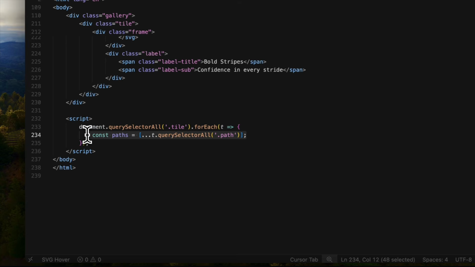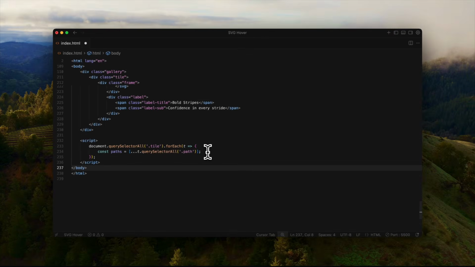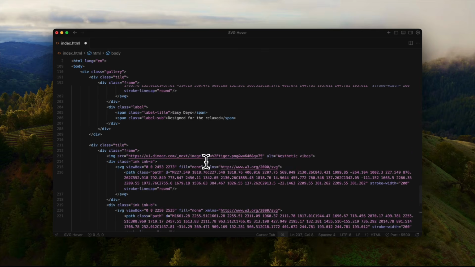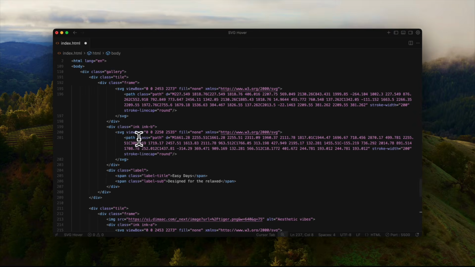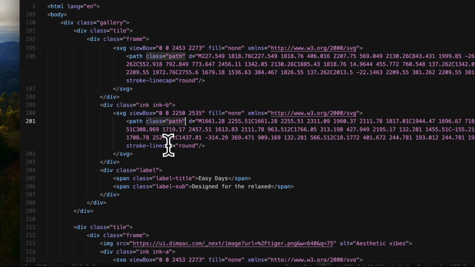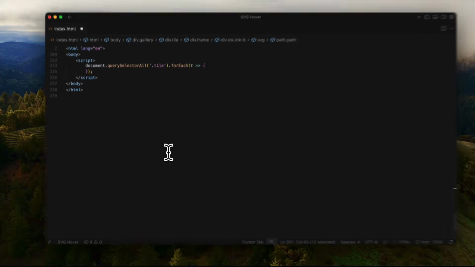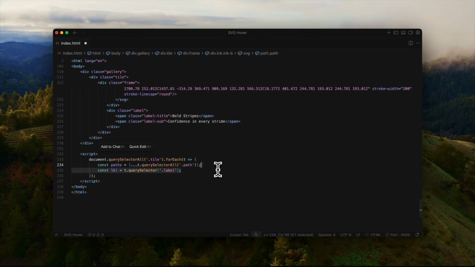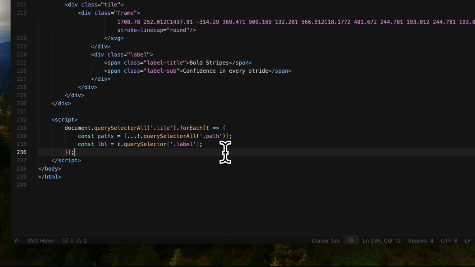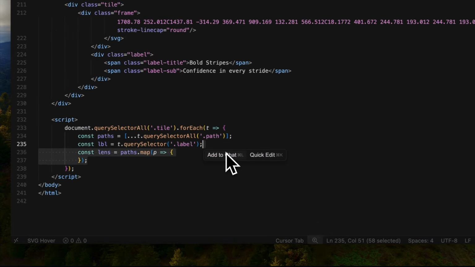We call it paths, and then we take the T, and inside of that, we look for all the paths and then make an array out of it. Now keep in mind that I have added a class of path to all the SVG paths just so that it's easier for us to grab. Then we grab onto all the different labels inside of the tile.